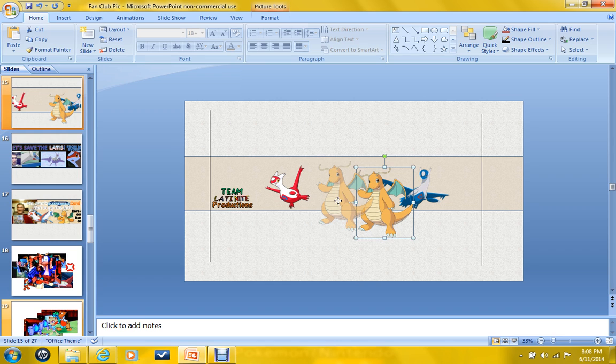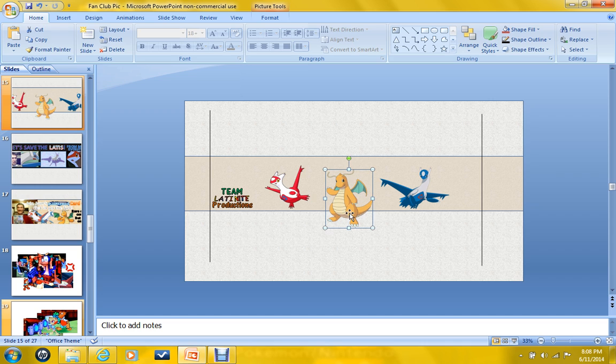Now, keep in mind that if I put Dragonite here, the bottom half of him, where it's showing like his tail and underbelly or whatever, won't be there. So if I leave him like that, then whatever's below that line will not be displayed in the channel art.